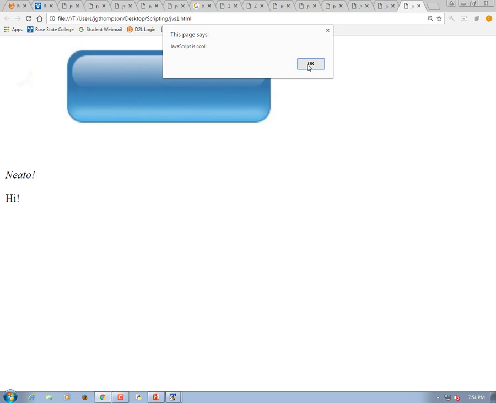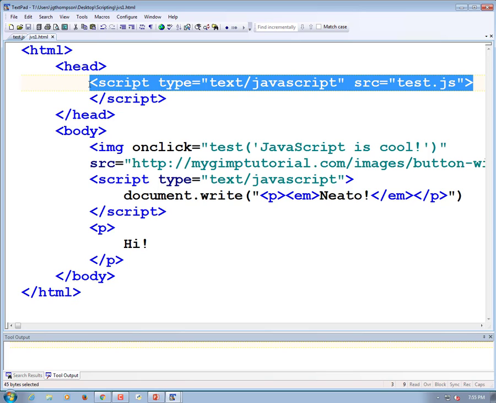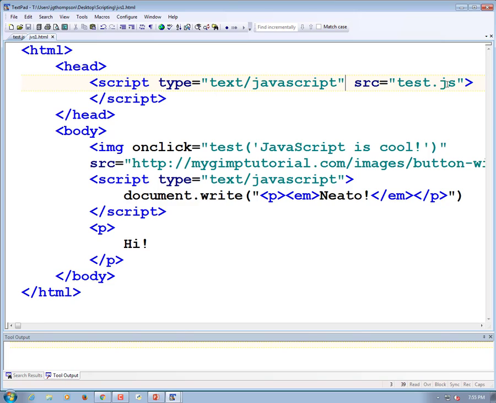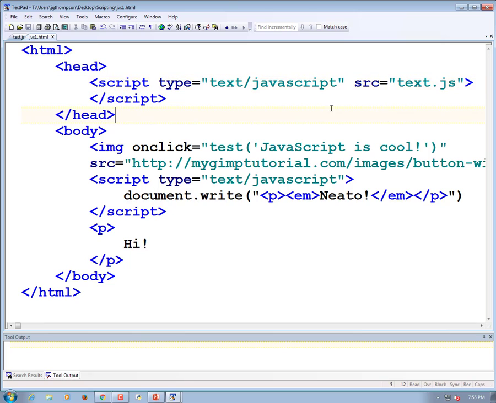And if you can click on the button and it still prints JavaScript is cool, it means that it successfully loaded that from that file. What happens if we make a mistake, like I spell it text.js? Well, you might wish it would display an error, but nowadays browsers don't display JavaScript errors. Moving on. That's what it says. So I'm going to undo that change.